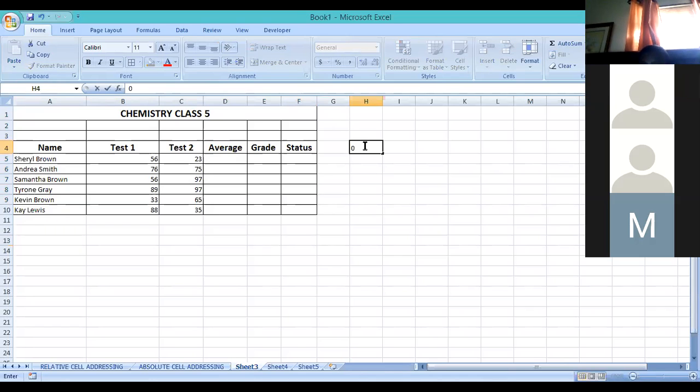If the person gets 0, that's an F. If the person gets 50, that's a D. If the person gets 70, that's a C. 80, that's a B. 90, that's an A.